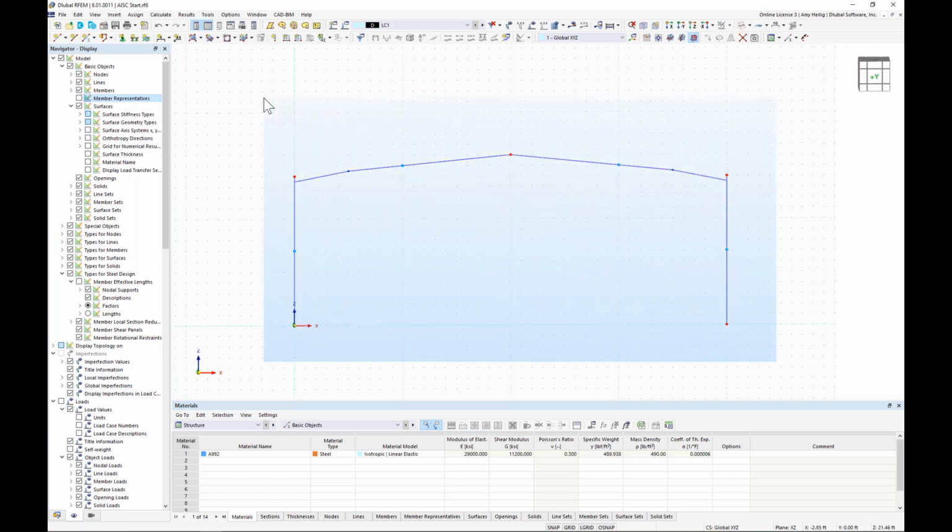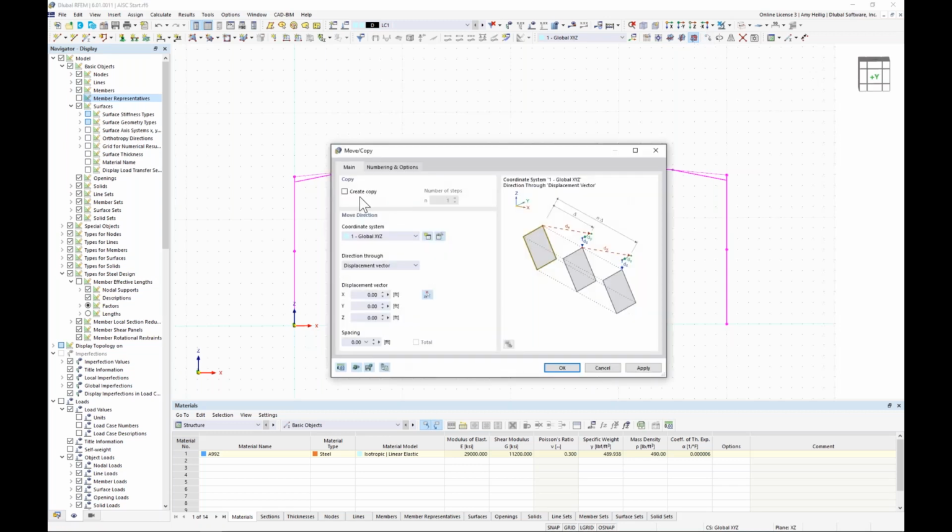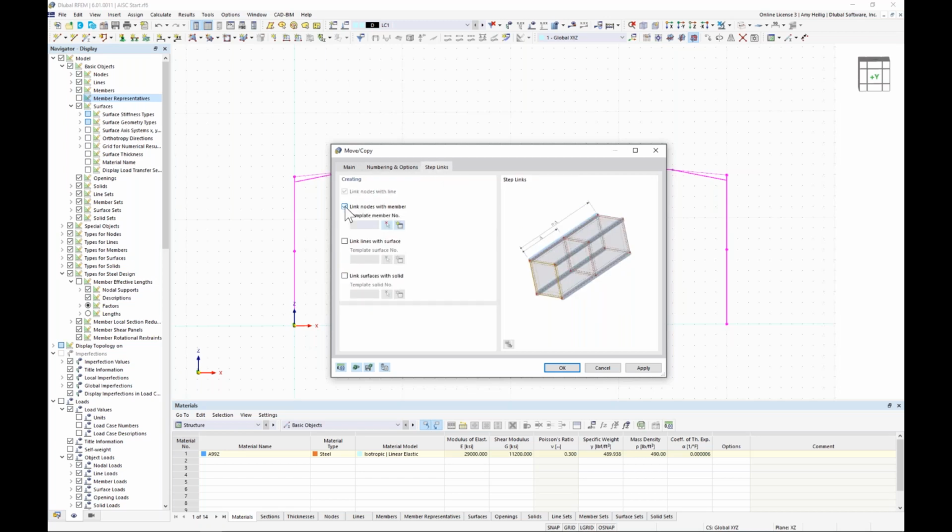I'm going to highlight all of my elements here, including those new nodes, but I'm going to hold down my shift key to deselect the nodes here that define where the taper start should begin. I'm going to utilize my move copy tool, and I'm going to create a copy. We'll create 3 total copies in the global Y direction of 16 feet. But under the numbering and options, we have this ability here to go ahead and turn on the step links. And when we do this, we get a new tab that allows me to actually create members between copied nodes. So this is just a little bit of a time saver here.